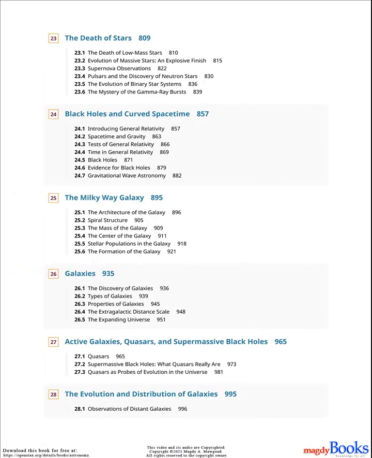23. The Death of Stars. 23.1. The Death of Low-Mass Stars. 23.2. Evolution of Massive Stars: An Explosive Finish. 23.3. Supernova Observations. 23.4. Pulsars and the Discovery of Neutron Stars. 23.5. The Evolution of Binary Star Systems. 23.6. The Mystery of the Gamma-Ray Bursts.